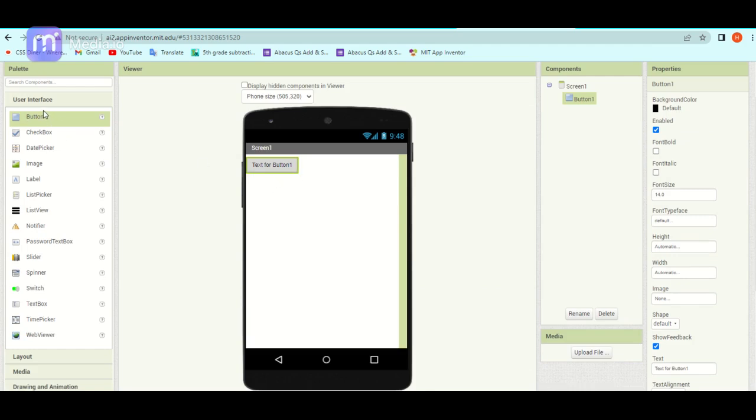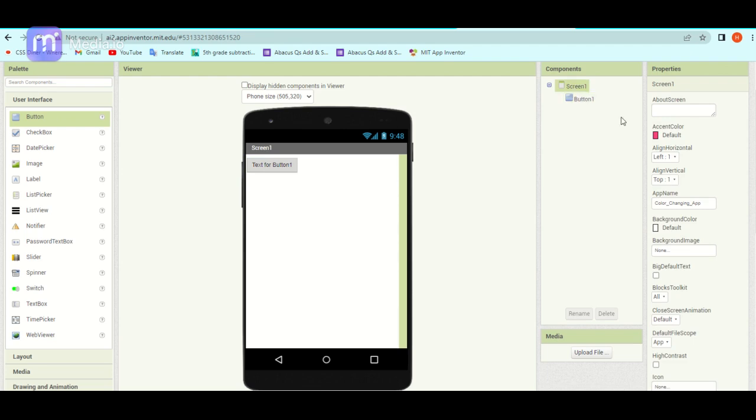So let's add a button. How to add a button is you're just going to drag this. You have to keep your cursor on the component you want, and you have to drag it, and you get a button over here. So if you want to keep this in the center, you just have to go to Screen1. That's the component, and you get these two. So let's get this in the center.